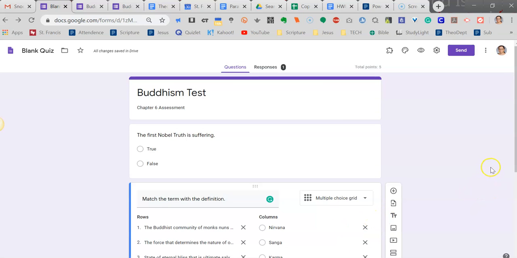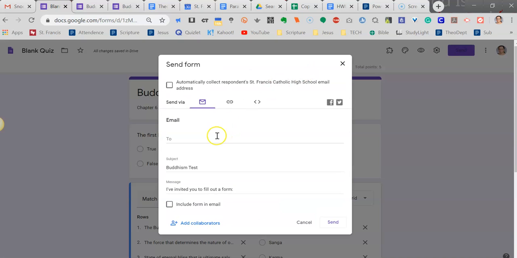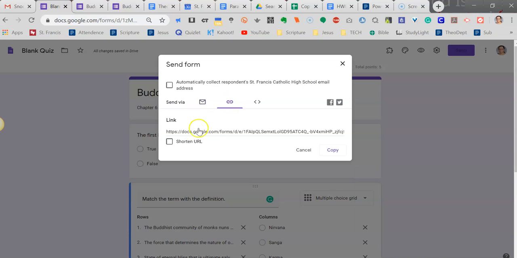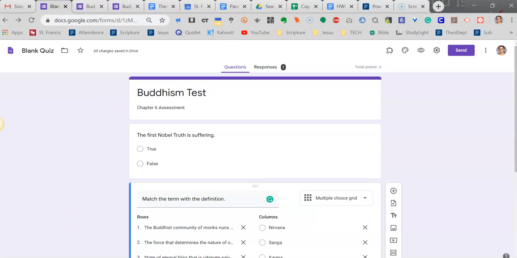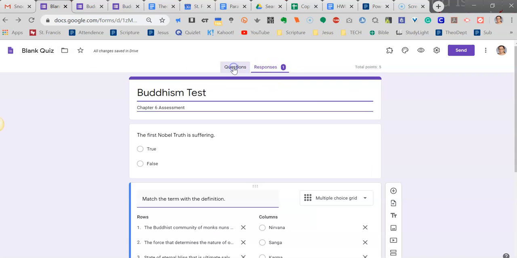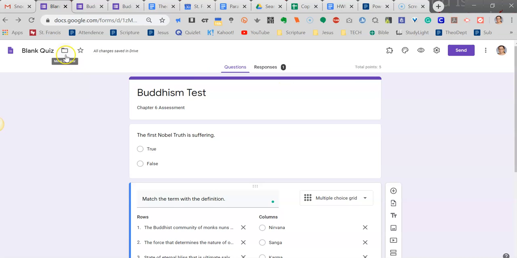When you want to send it to your students, you can go to the send button, and then I usually hit that link icon, and then I just copy the link, and you can either email it to them, or like I put it on PowerSchool or wherever you're putting your lesson plans. And then once your students take the test, you will see their responses on the form where it says responses. Once you're done, you can put it in a folder.